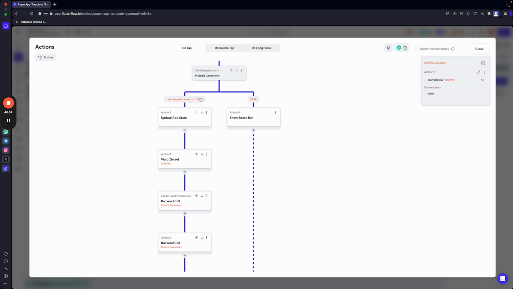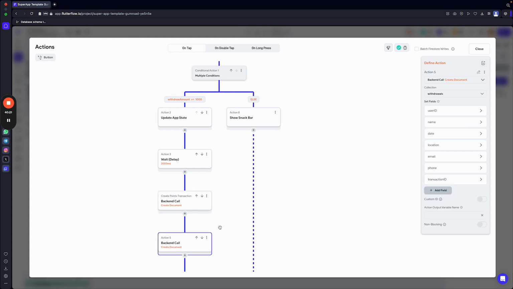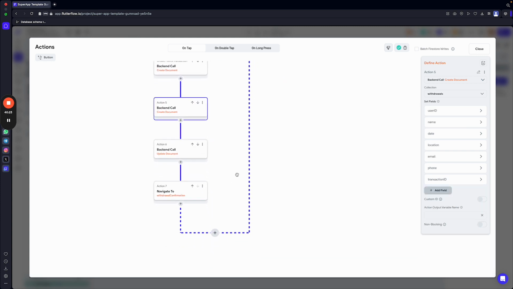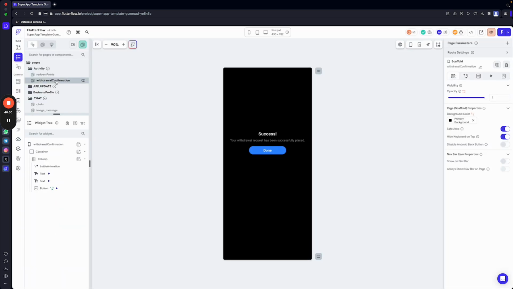So if you have less than that, you have to do more transactions to collect more points, and then you can withdraw. And if I have it, then I update the app state. I wait, I create a transaction, obviously here, and then I do a backend call, again, more and more, and then I navigate to confirmation, which is this screen here. Okay, and then success: your withdrawal request has been successfully placed, done, navigate to home screen.